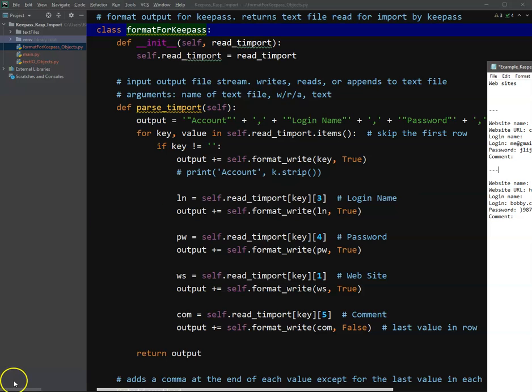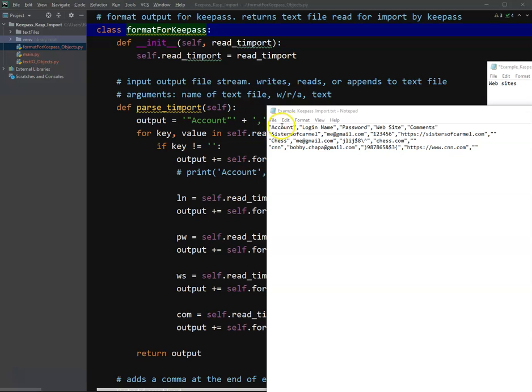I don't have it up. Right here on the very first line, you can see how it has to be formatted. I need account, login, password, website, comments, exactly in this format with the double quotes and the commas. And that has to be the first one.